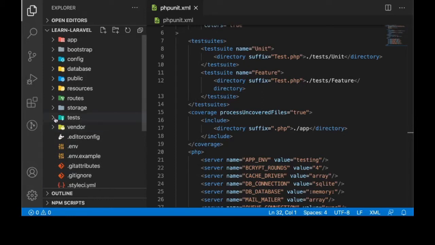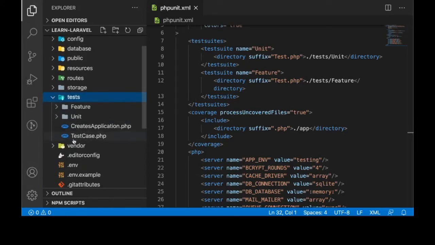In the root of the project, there is a folder called test. When you open that, there are two other folders, unit and feature. Unit is where your unit tests go. A unit test tests a single functionality. For example, if you have a method that does search and replace on a string, it takes in a string, does some search there, replaces it with another string, and returns the new string. That's an ideal candidate for a unit test.